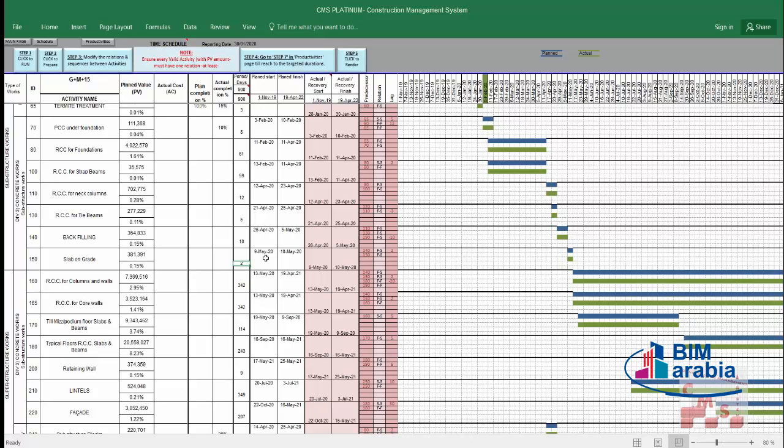For example, the slab on grade here will be finished in 2 days. Is it logical for us or not? If it's okay for us, we'll keep it. If not, and we need to increase the days, let's change the manpower for this activity and see the impact. For example, we need to increase this activity to finish in almost 10 days.